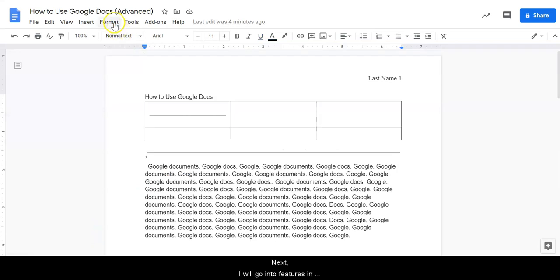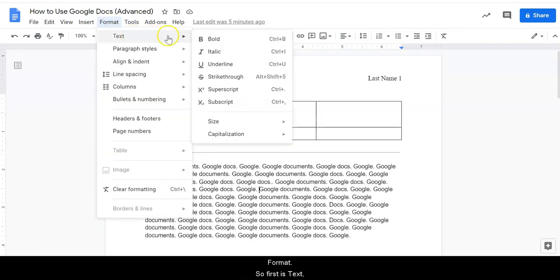Next, I will go into features in format. So first is text, and that's basically how your text looks. You can have a strike through and cross something out. You can have a superscript similar to an exponent, or a subscript is at the bottom instead.